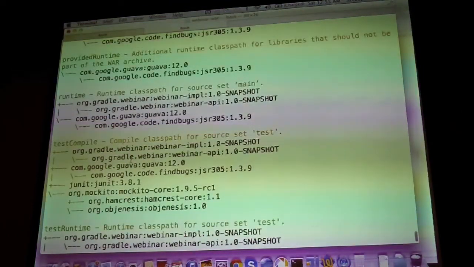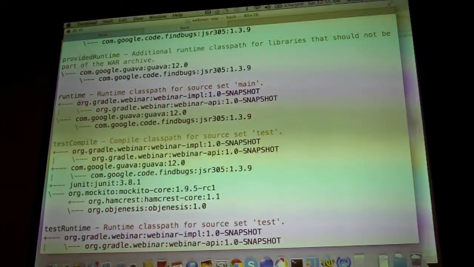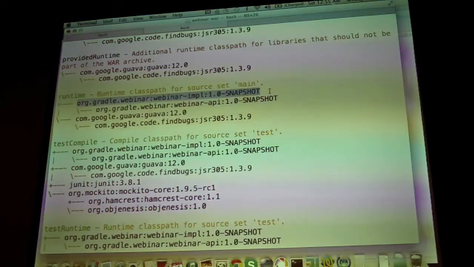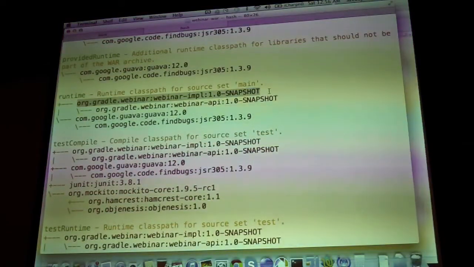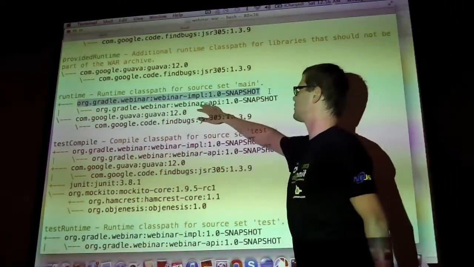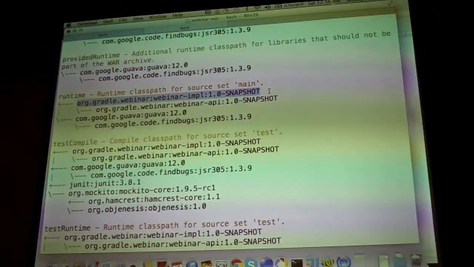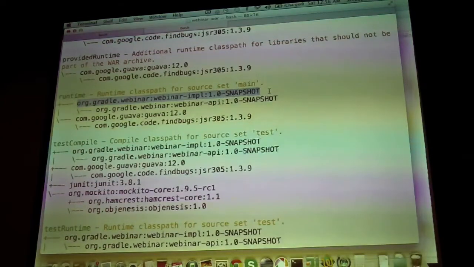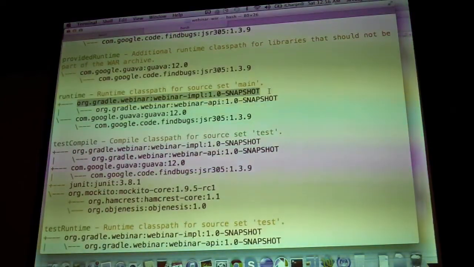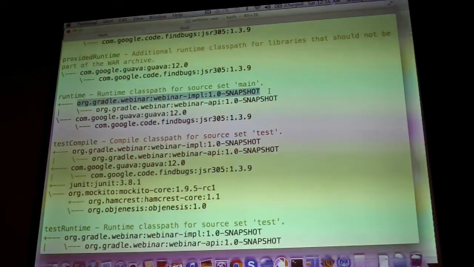Okay, so let's take a look at the runtime. That was one that's interesting. You can see that the web project depends on info and info depends on webinar API. So now it's nice, everything is nicely glued together. Is it like black magic what I'm showing? Kind of. But Gradle is so easy a tool.